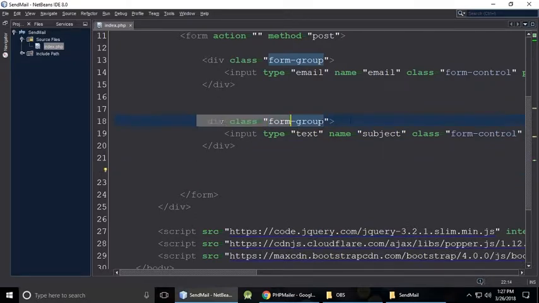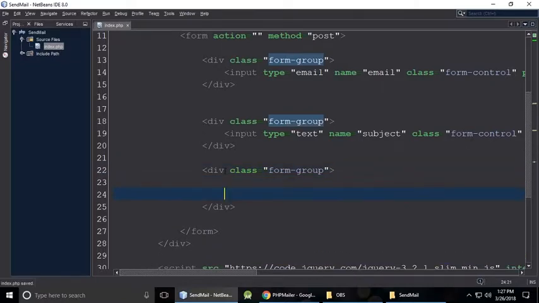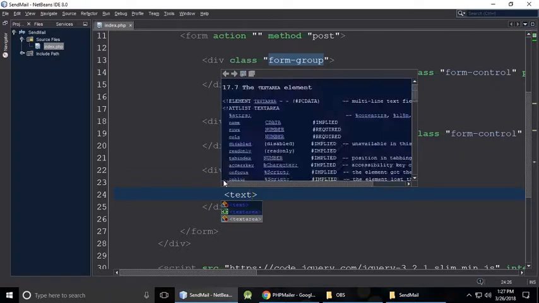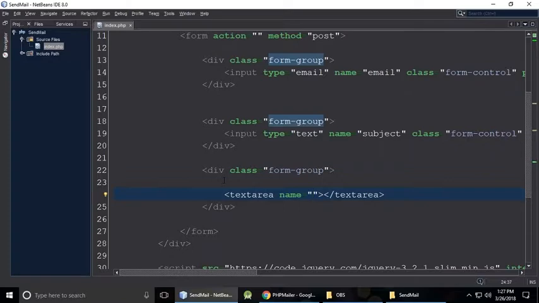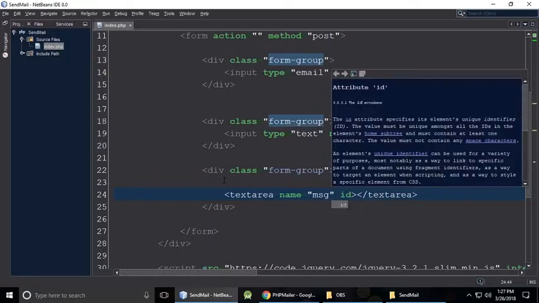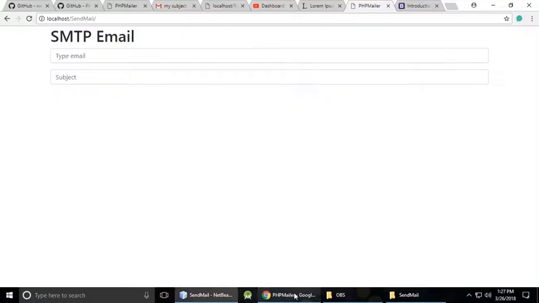Okay, just copy and paste so we can save our time. Paste the div here, and here is the input text area. The text area should be closed, and give it a name, which is msg, and an id, msg. So it's pretty good. Let's refresh and see how it looks.